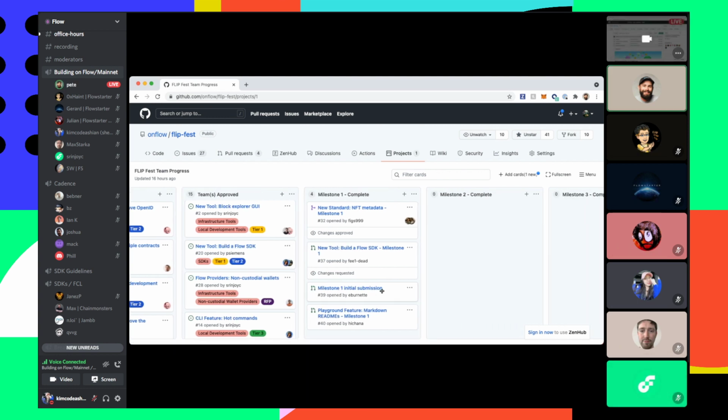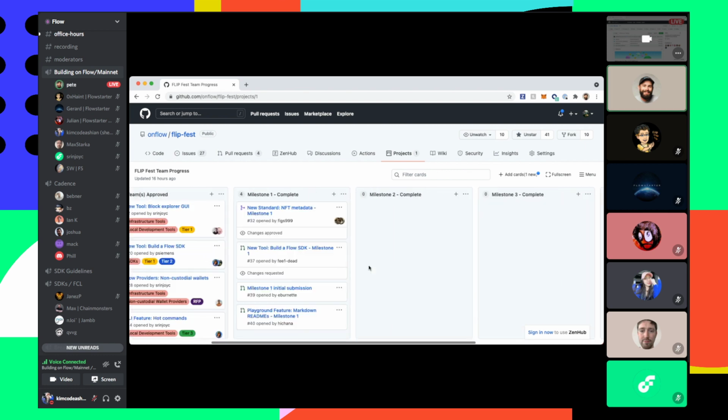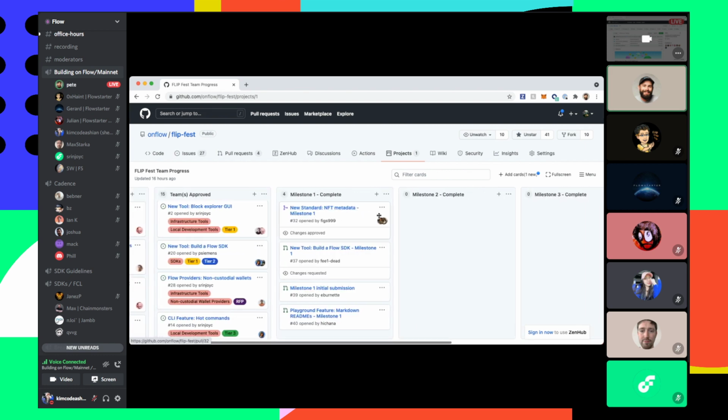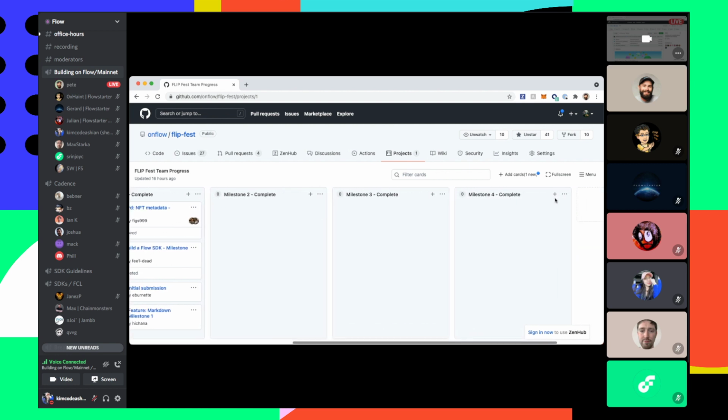And then the process for completing an issue: depending on the tier level, there are 1 to 4 milestones you have to go through. To complete each milestone, you just have to open a pull request in this repository, more or less to notify us that you're working on it and let us know where your progress is at. Then we track the milestones in these 4 columns here.